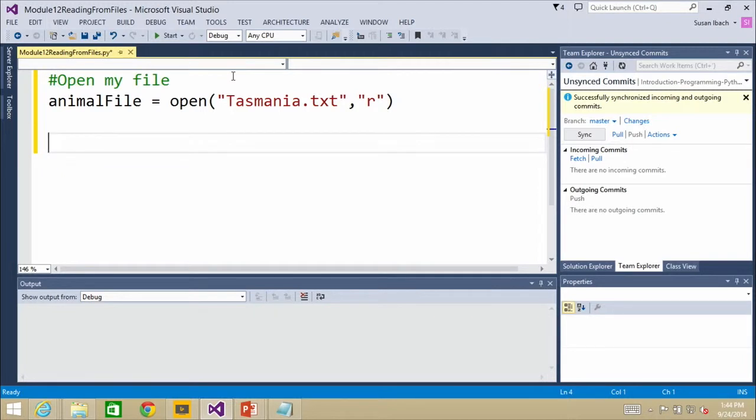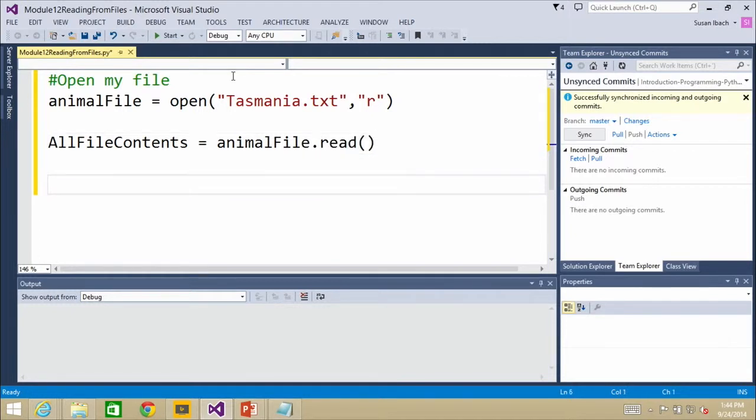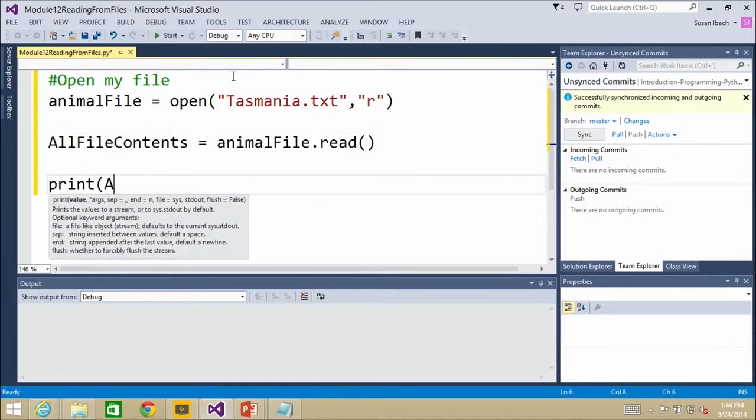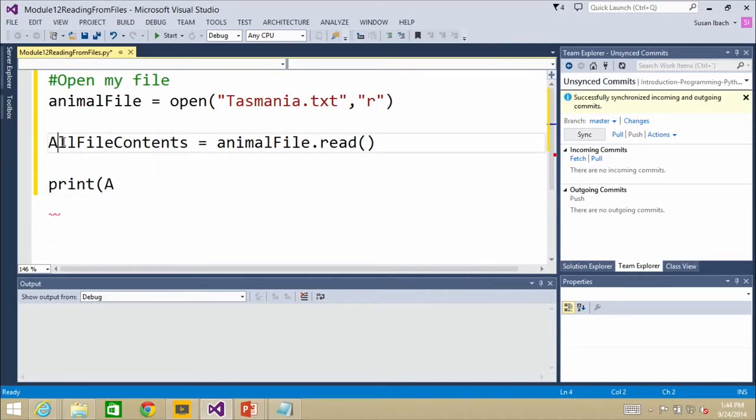And then I'm going to try, first of all, just say all file contents equals animal file dot read. Okay. And then if I simply print all file contents, and I've made that uppercase again, try to be consistent, and print all file contents to the screen, we should see the list of all the different animals that were in that file displayed up on the screen.